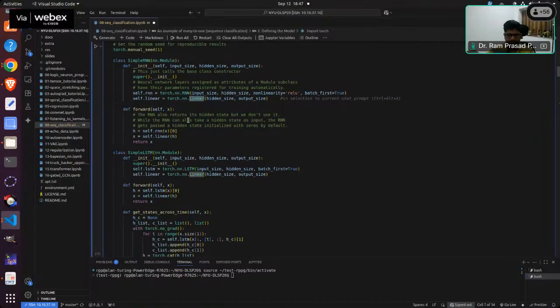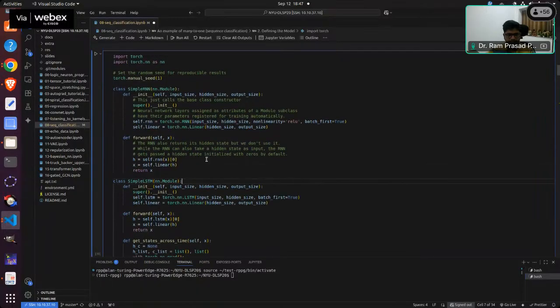Then the forward function, like we have already done: you just pass the input, then you pass the output of this, the hidden state or the recurrent state, to the final output layer. This is the simple RNN model.